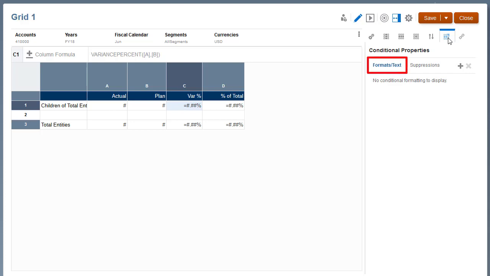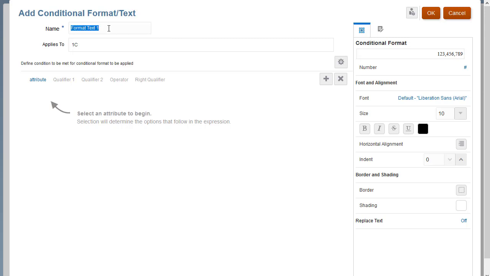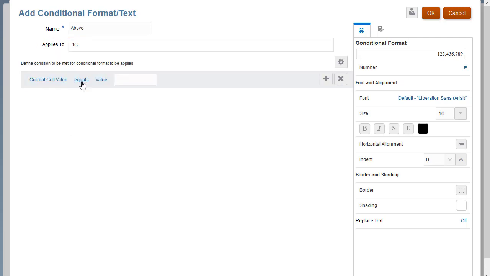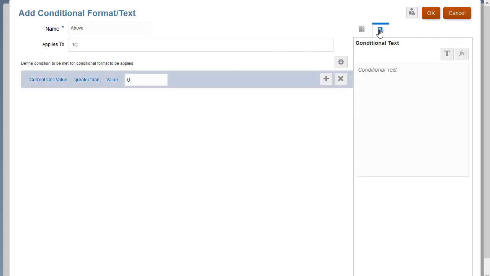Select Formats Text and add a condition. Name the condition. Note that the condition applies to the cell you selected. Define a condition where the current cell value is greater than 0. Select the Conditional Text tab.